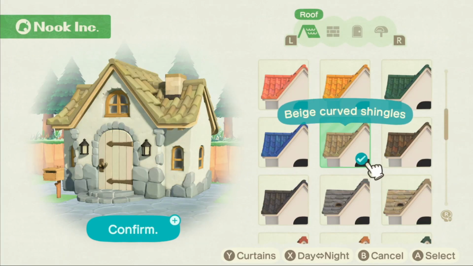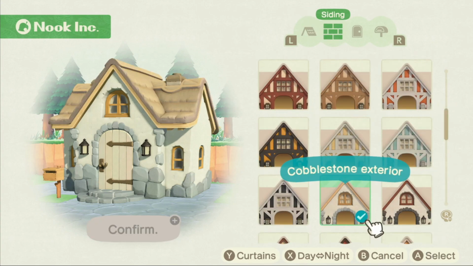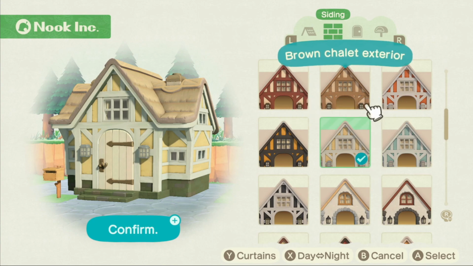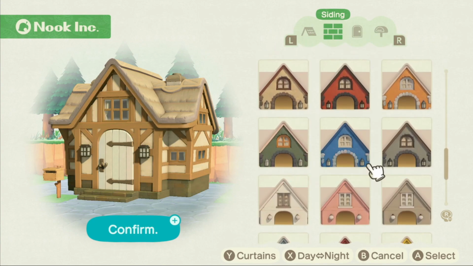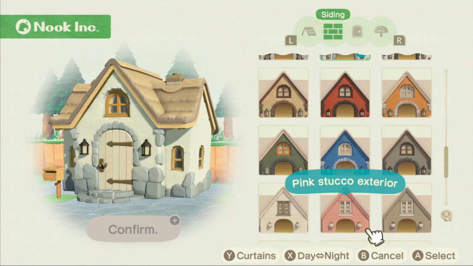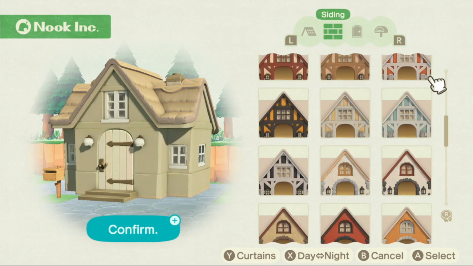Next, we are going to see Tom Nook and talk to him about our house, because we're going to change the exterior to match the aesthetic of the island. So select your roof, your door, your siding, whatever you think works with your aesthetic and your mood board.